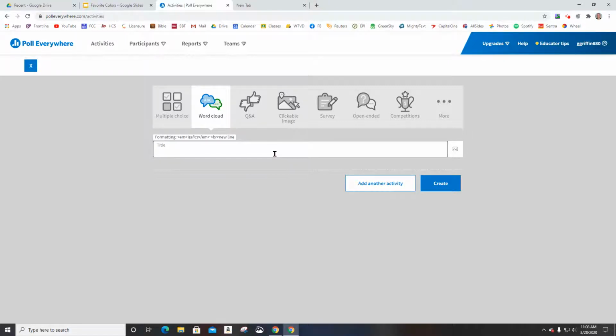So for the title of my word cloud, I'm just going to put instructions. Please submit your favorite color. You may answer more than once. Please submit one word responses. I might want to be specific. If people type sentences, it messes up the word cloud. We want one word or single phrase responses. Okay, and then I create it.